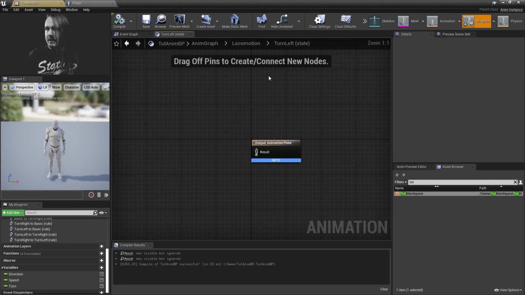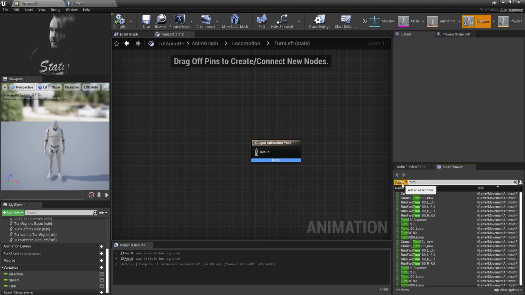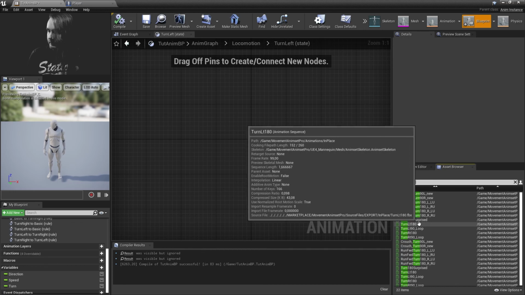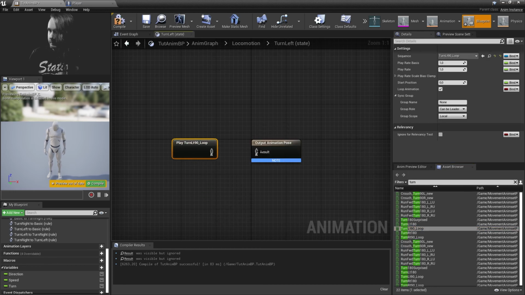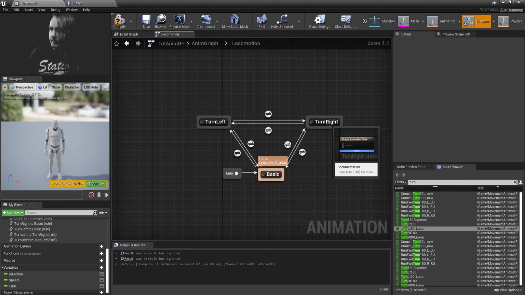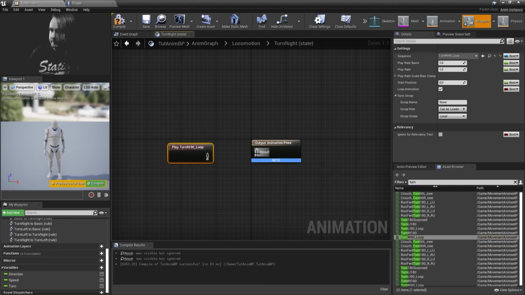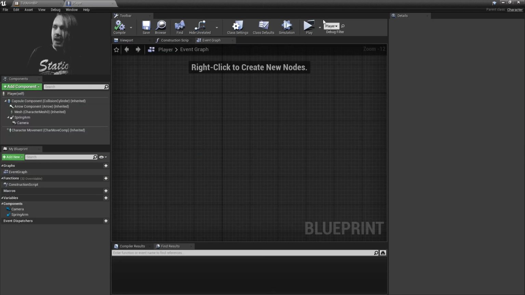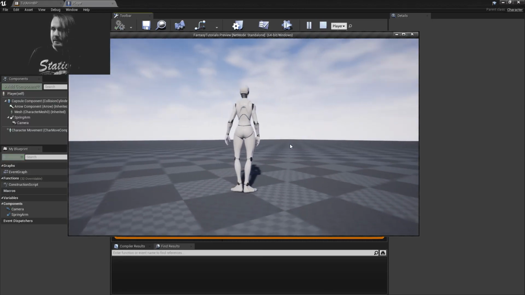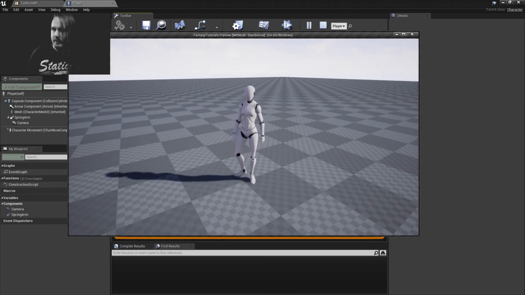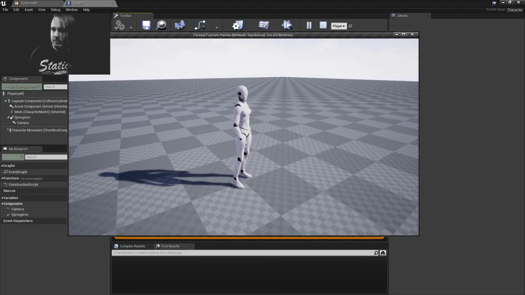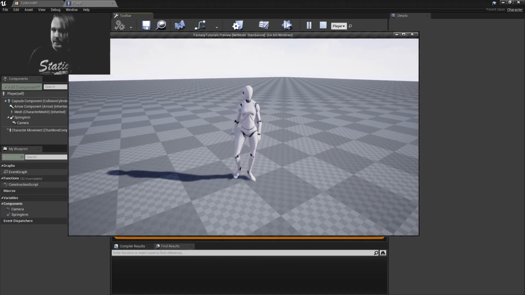Oh, right, we still have to add the animation. So for this we have turn. I'm going to use the turn 90 loops. Turn left 90 loop, and it's going to be looping, obviously. And turn right is going to be turn right 90 loop. And now if I play, you can see that it's playing the turning animation. It might be a little bit too fast, if you ask me.